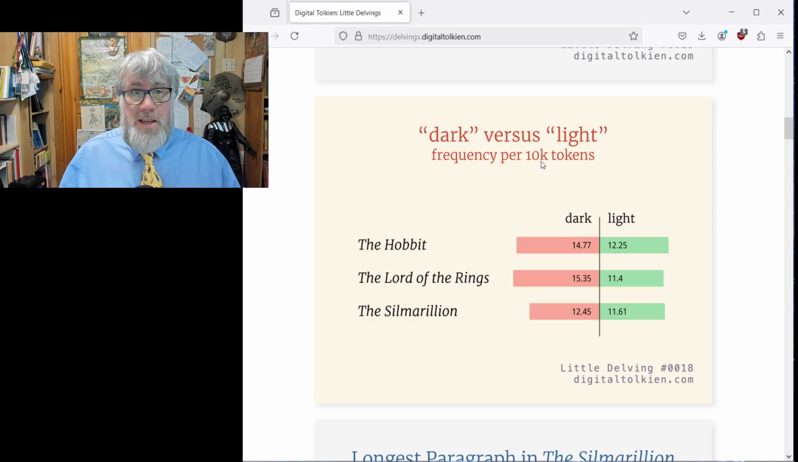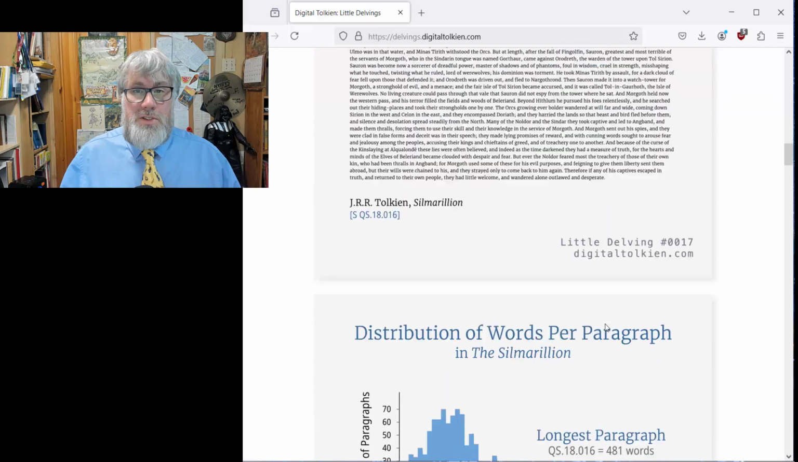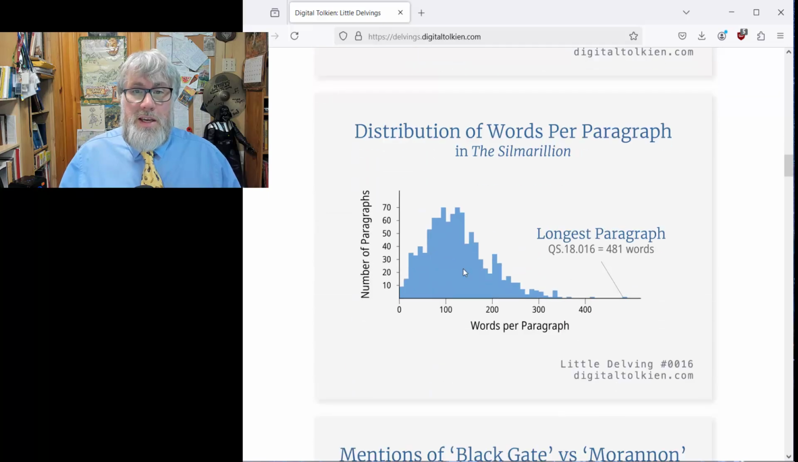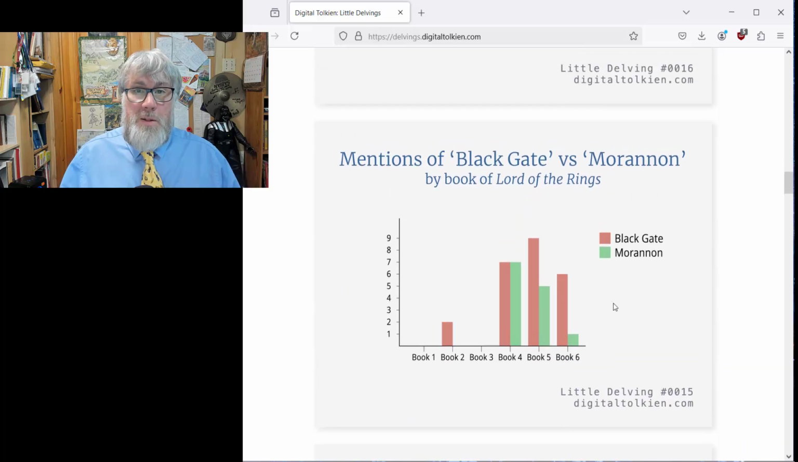So for every 10,000 tokens, which is like a word, but not quite, an individual word, there's this many references to darkness and light. And I was really kind of surprised. I thought there'd be much more about darkness. And so I really like that. The longest paragraphs and the shortest paragraphs, you can kind of follow those up as well.